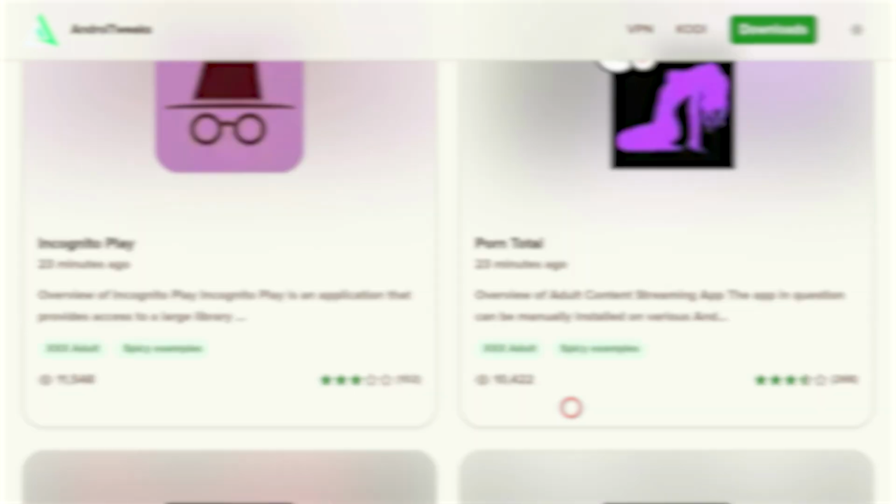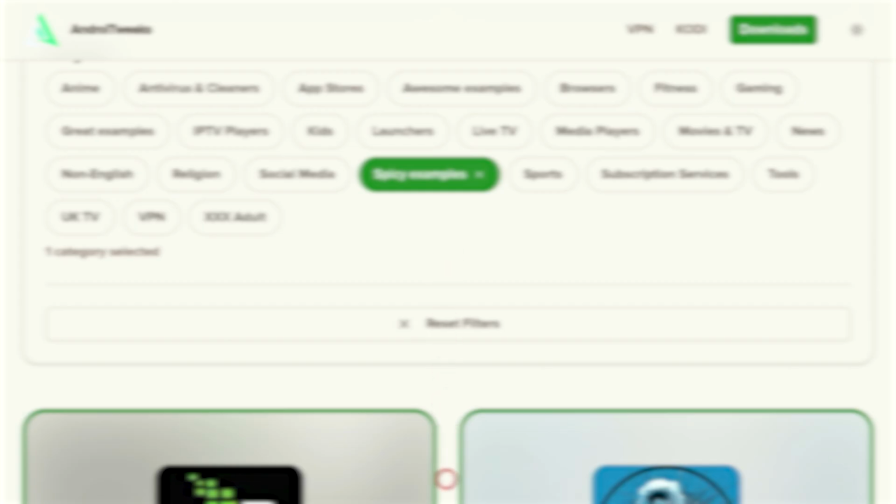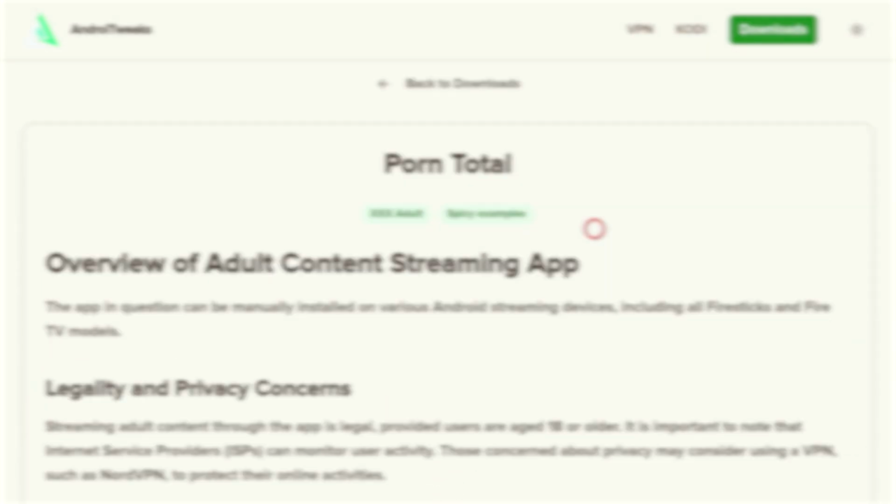This takes us back to the store. Once more, switch back into full screen mode and then press the return button once or twice. Last time, scroll to the category section and select spicy examples again, and we're back. Now check this out. Here's another app for spicy content. Move your cursor to it and press the center button. You'll arrive on its details page.